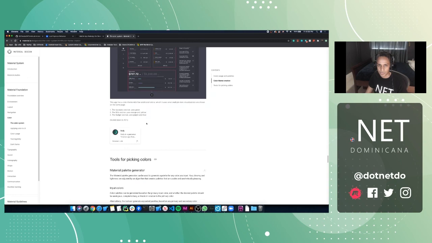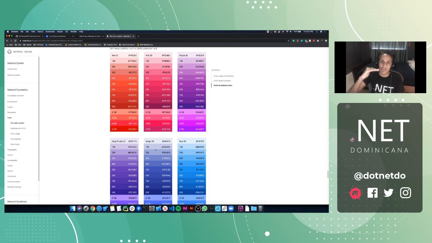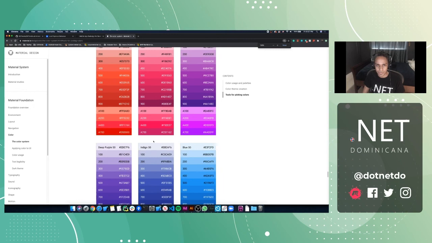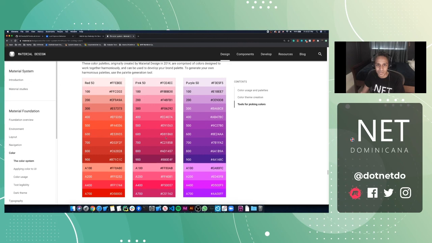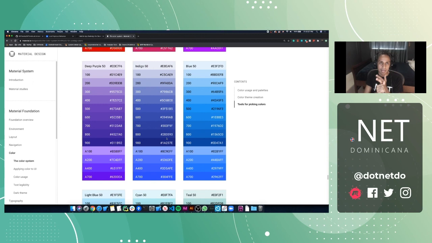So let me go all the way to the bottom. And here you can see all the color palettes they have available. They have every color and they have different variations of the same color. And now you may be kind of confused, like why does it have so many numbers here on the left and then the hex values here? Well, that's to help you even more, right? So remember I said you have to have a primary color, an accent color, and a primary dark color, right? Those are your three main colors for your app.